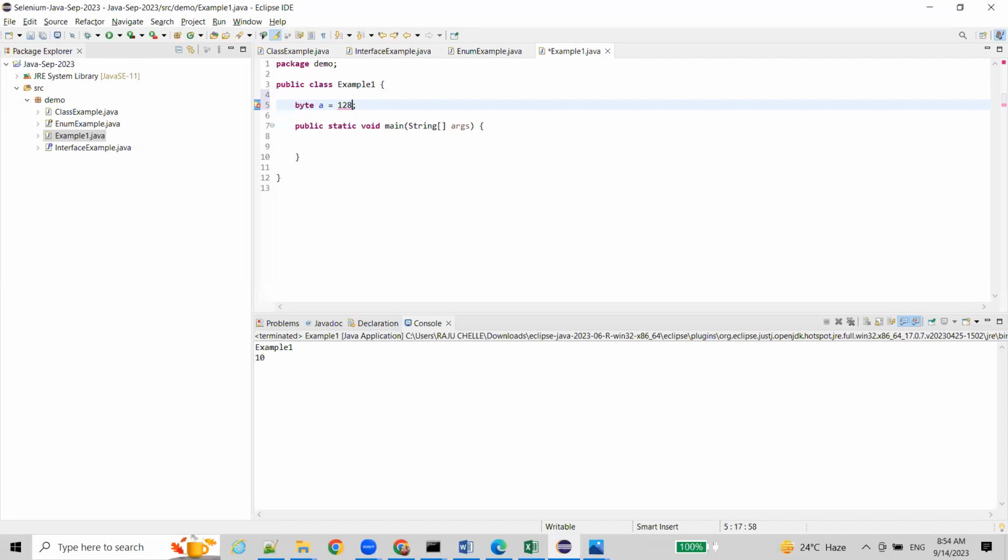Your compiler knows, okay, it has allocated 1 byte of memory. It can store up to 127 only. Your compiler immediately throws the error. You cannot store this value. So that is the reason it is showing the error: cannot convert from int to byte.